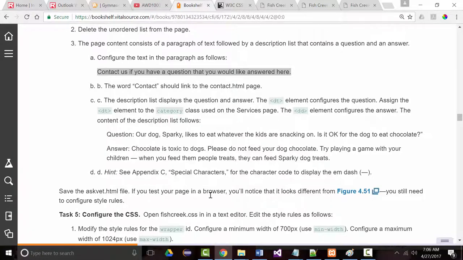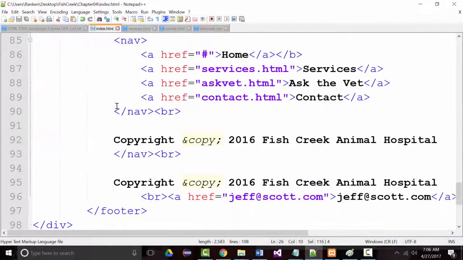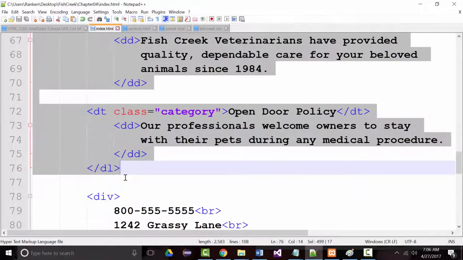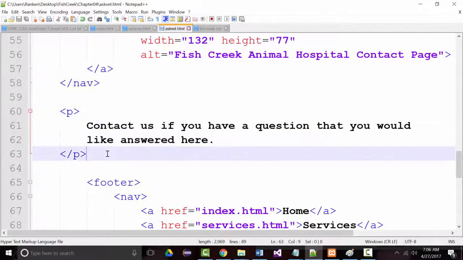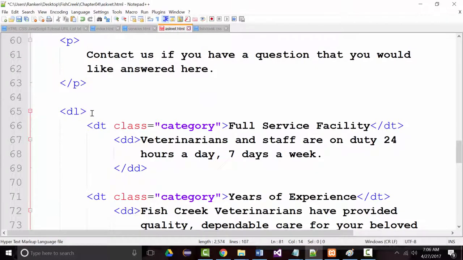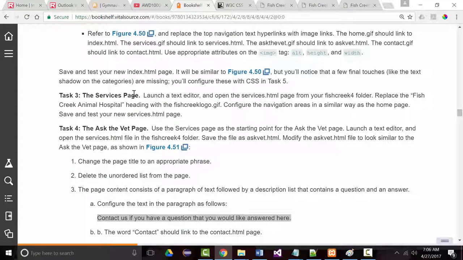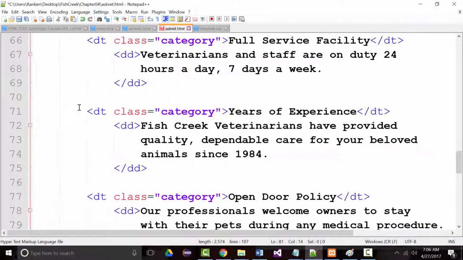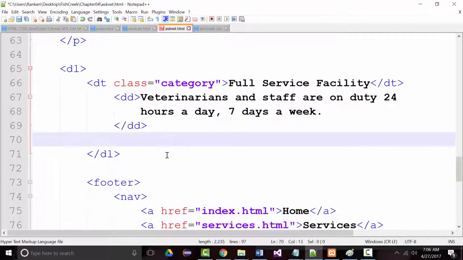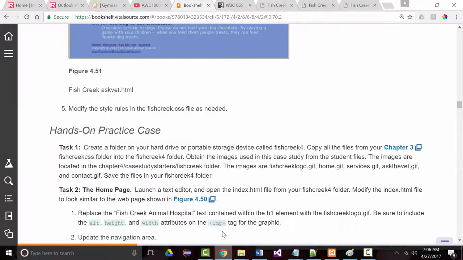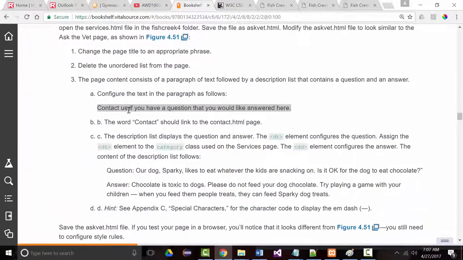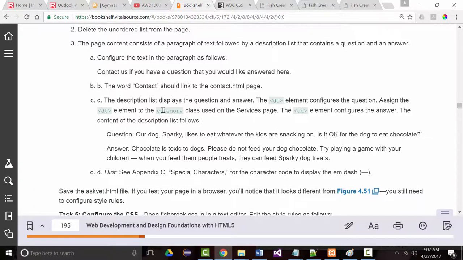Before we do that, let's go back, because on our home page, we had the DL and the DT. Let's bring those back in here and copy those into our Ask the Vet area. I'll remove whatever I have to remove. If you look here, we just have one DL and DT, so I can get rid of the other two. Class we want to be category. So we want it to say question and answer.